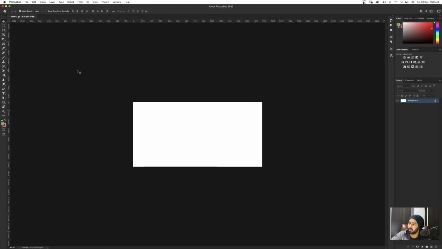So in the next video I'm going to explain about these tools. These are the most important tools for Adobe Photoshop. In the next video I'll also explain the shortcuts of these tools and the use of these tools.